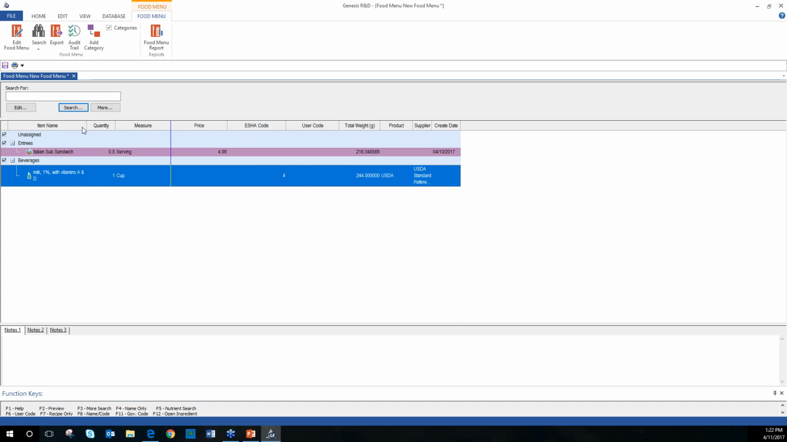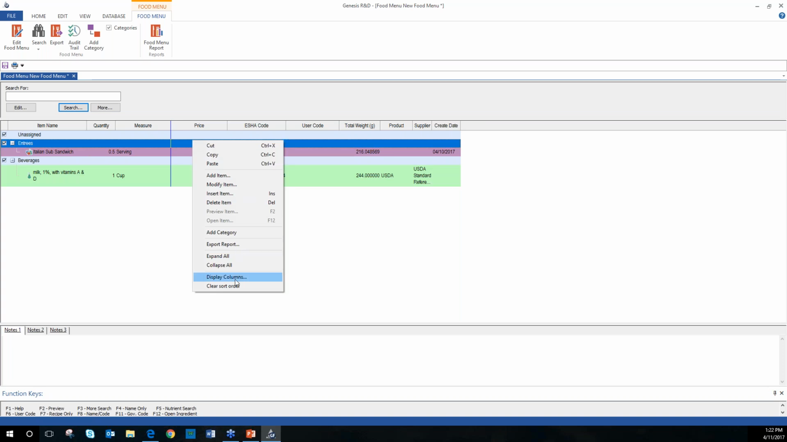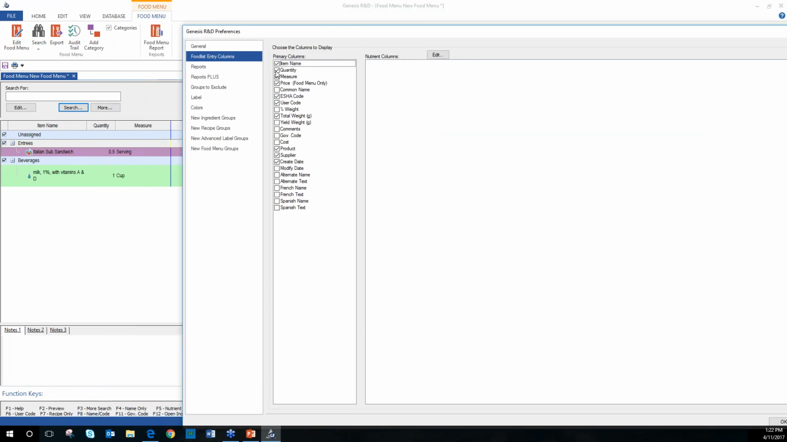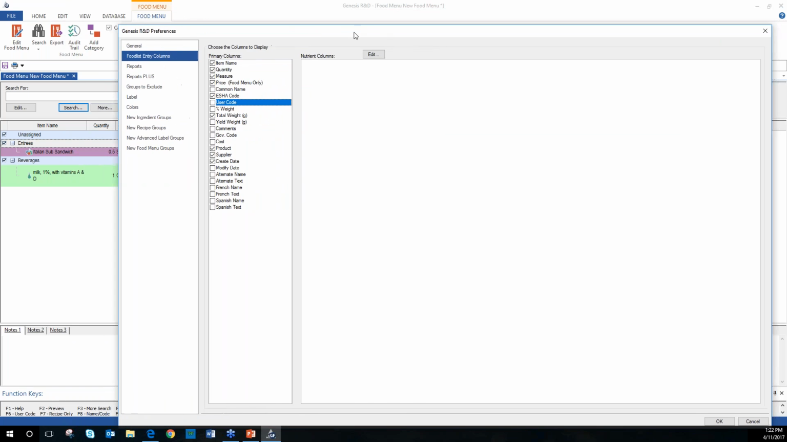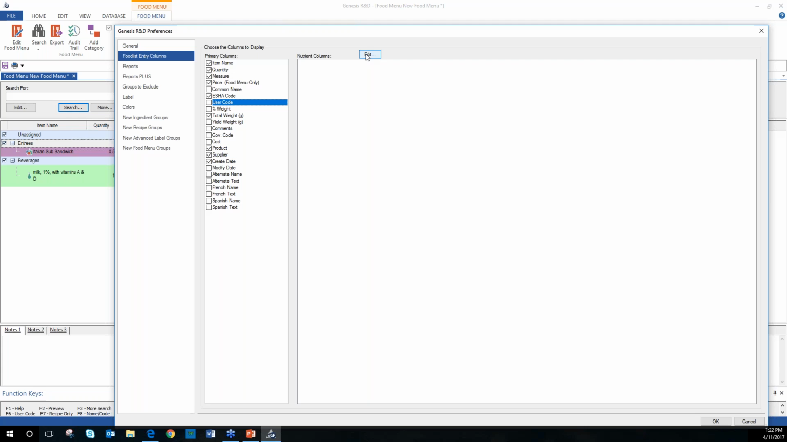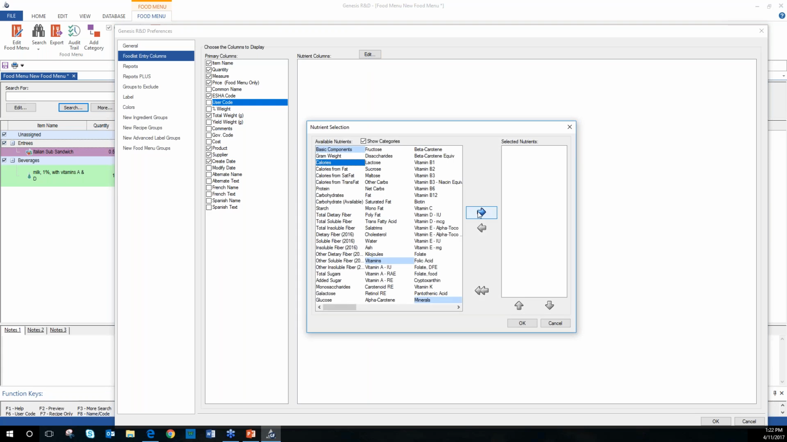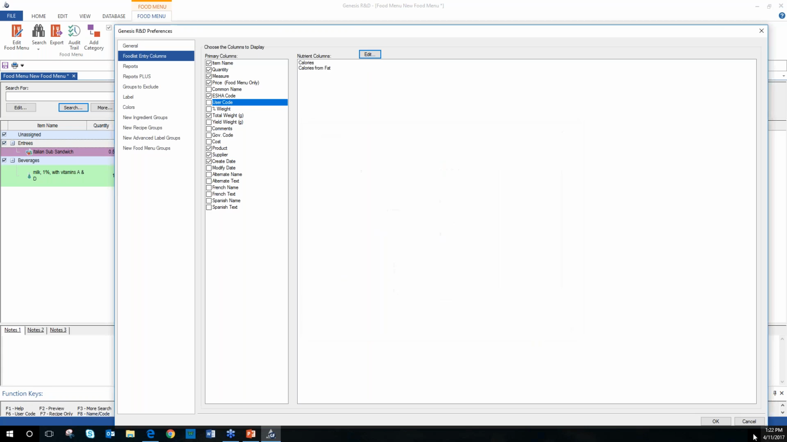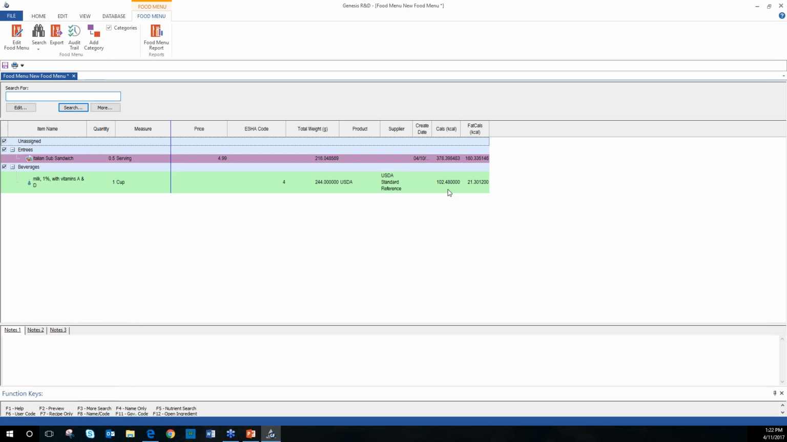You can also change the view to these columns like you would do for a recipe if you right-click and go down to display columns. In this view, I can see that item name, quantity, and so on is checked. And if I wanted to change any of these, I could do so here. I could also add in nutrients that I could see in this view as well. So if you go to edit here, I'm going to add calories and calories from fat. Click OK and click OK. Now I see unrounded nutrient values for calories and calories from fat.